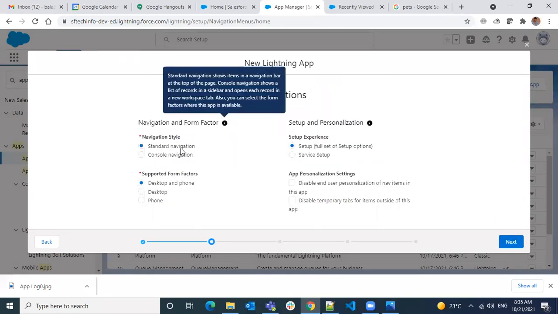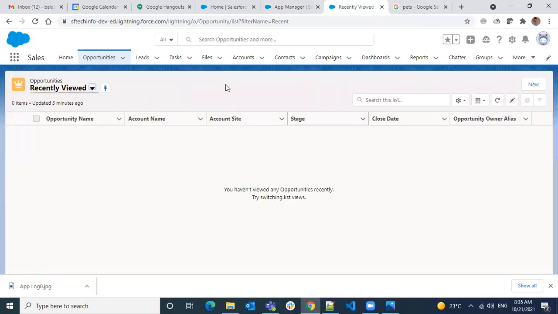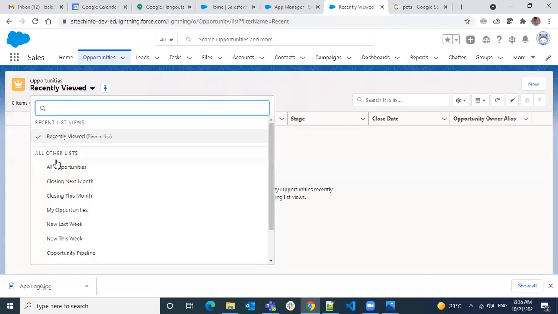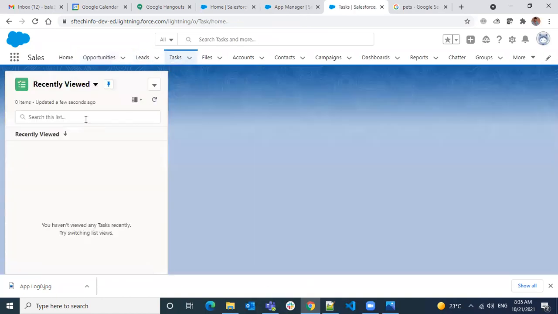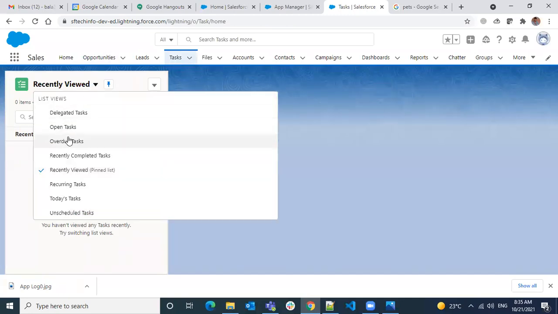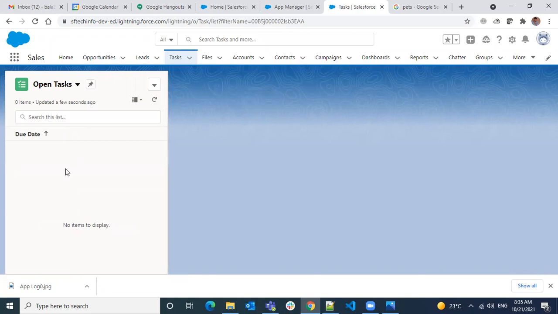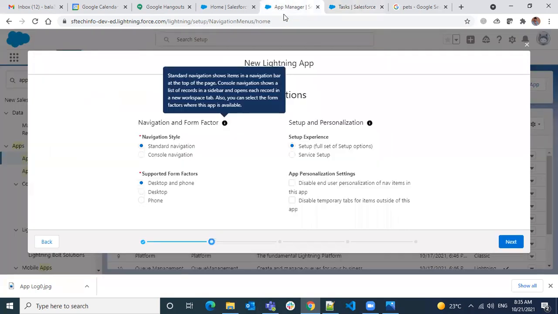So here we have a standard navigation and console navigation. I will explain. What we are seeing here is nothing but a standard navigation. So you'll have a table and all options like this. And console means like this. You will have all the records in a left side panel, and when you open a record it will open up here. So you will be having a list and a view side by side. That is a console kind of view. So let's go with the standard navigation for now.